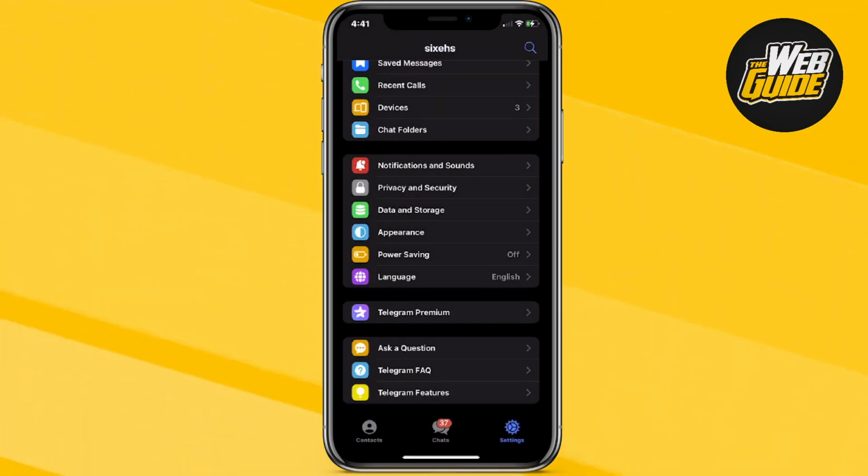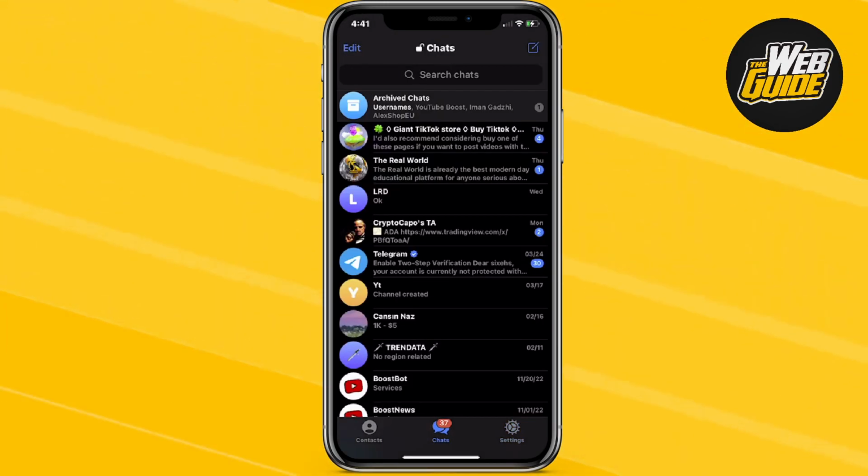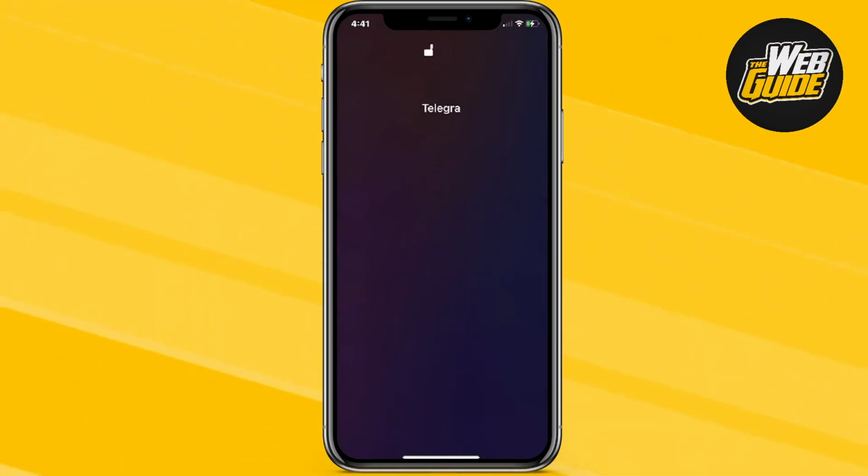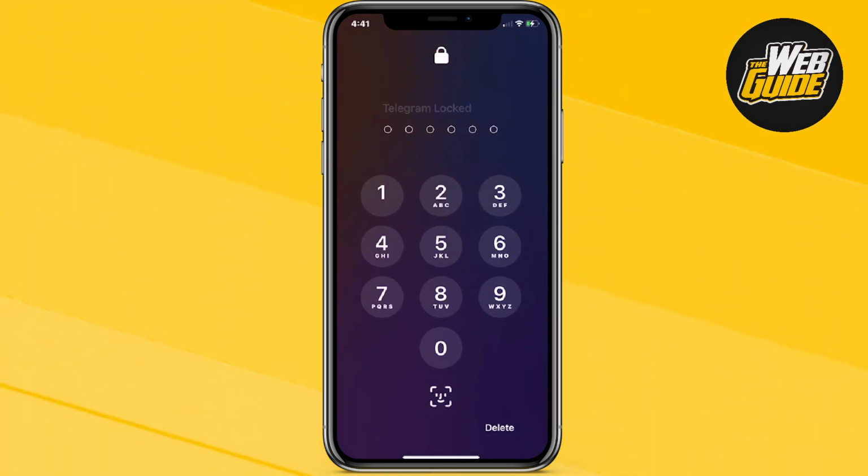So let's just say that maybe I don't want anybody looking at my chats. All I have to do is at the top where it says chats, I would go ahead and click the lock. And essentially what this does is it locks the Telegram. So basically I will have to put in a passcode in order for me to be able to have access to those chats. So basically that's how you go ahead and add a passcode to a Telegram chat. Super easy and super simple.